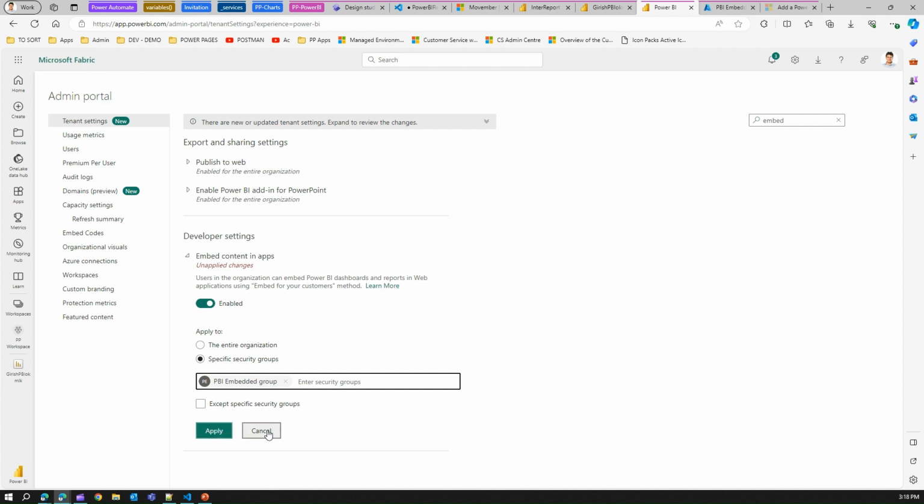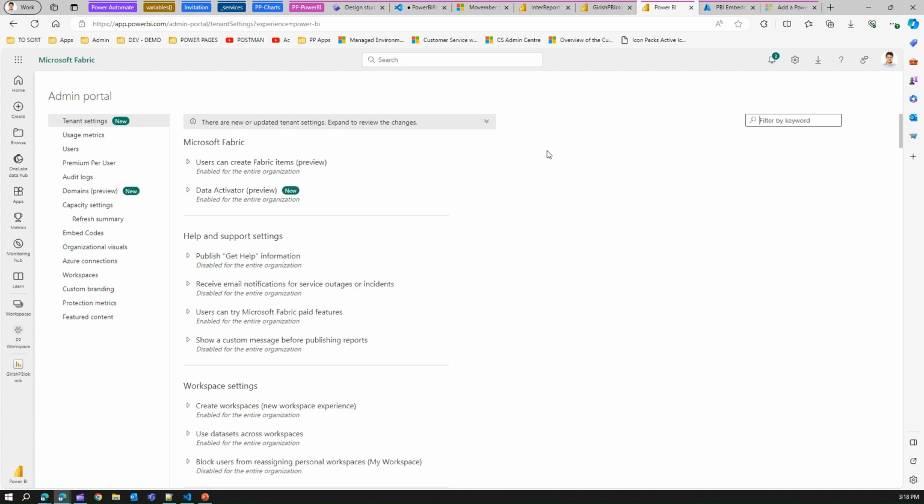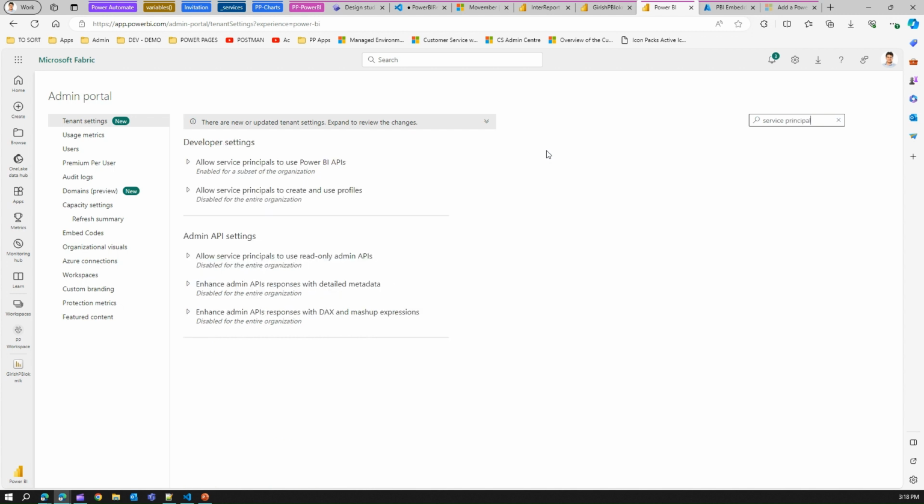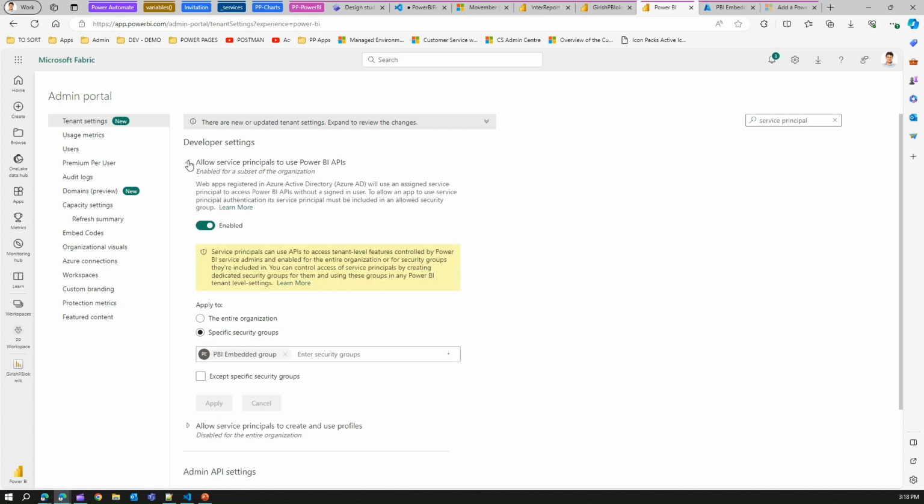The other thing you need to do is find the service principal setting. Under developer settings, it says allow service principal to use Power BI API. This is the connection point. You need to turn this on, and again you need to specify the security group. Once all the settings are done, then your Power BI report can be easily embedded.